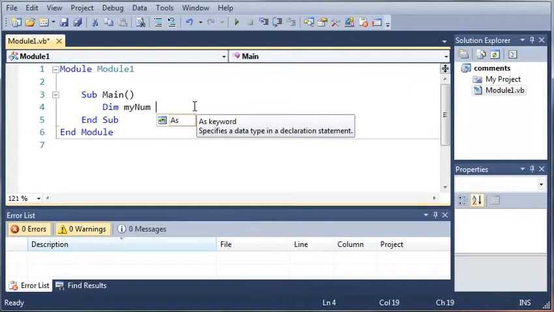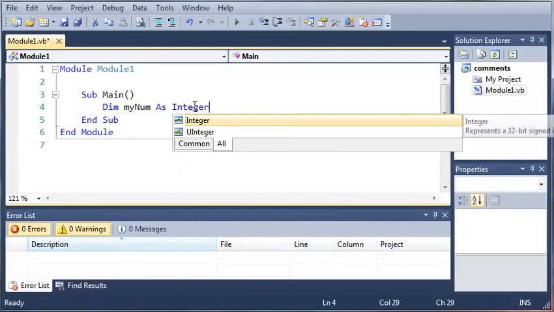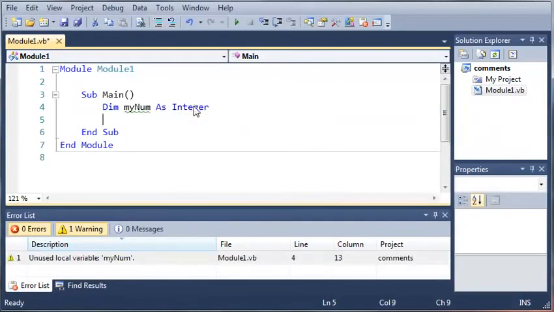After we tell the compiler the name of our variable, we type As, which specifies the data type in the declaration statement. We're going to make ours an Integer. You can see a little green line come under that, and it's a warning saying unused local variable myNum. When you're making programs, if you never use a variable, the error list will warn you so that you can take it out and make your program more efficient. But we're going to be using myNum, so we'll ignore that warning for now.